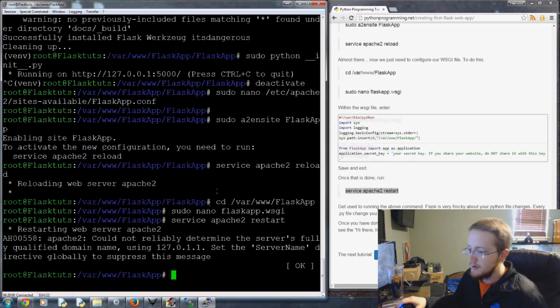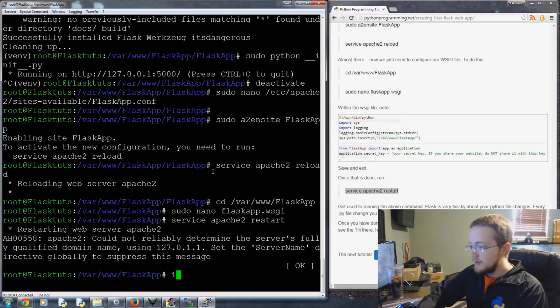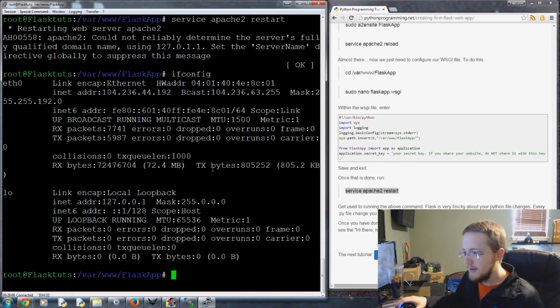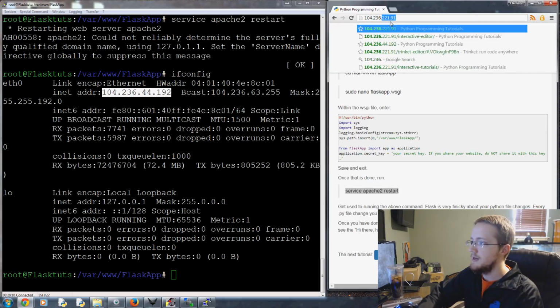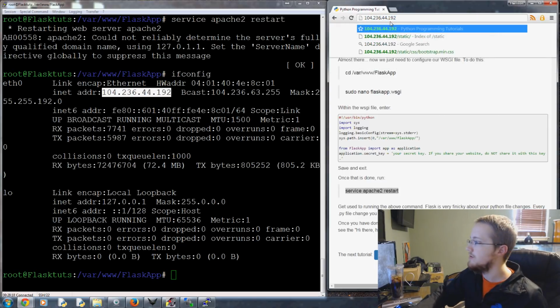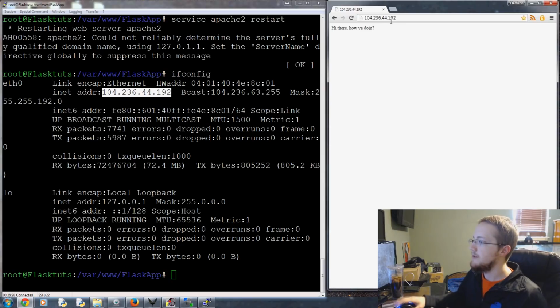That restarts the web server. You'll be doing a lot of this for the reasons like I just said. And then now, let's do ifconfig. I already forgot the IP already. Where is it? Here. So our internet address is this. So now you should be able to go to your web browser and literally type that in. So 104.236.44.192. Enter. And you should see, hi there, how you doing?